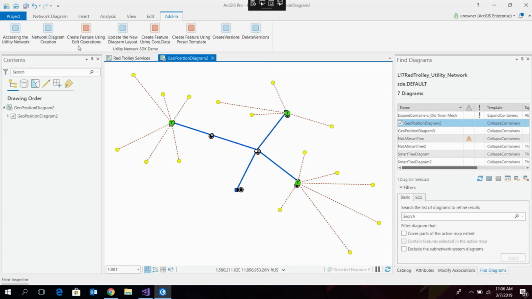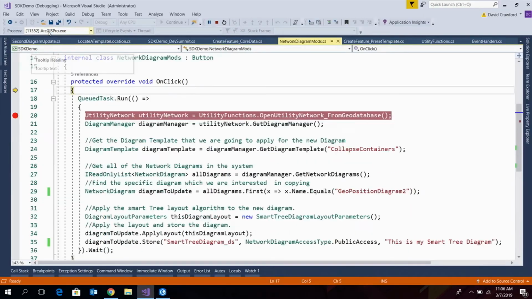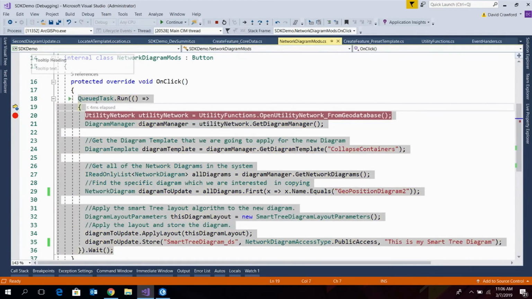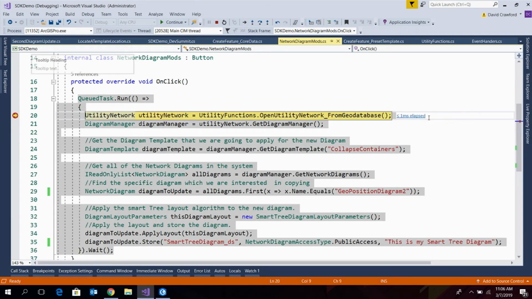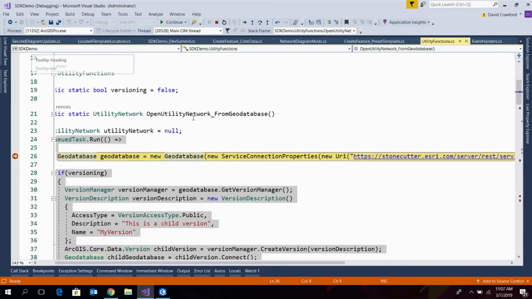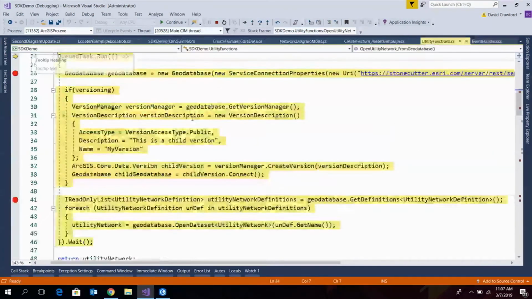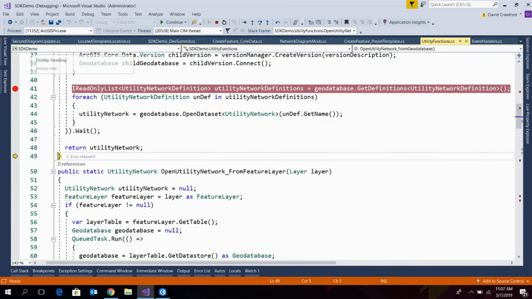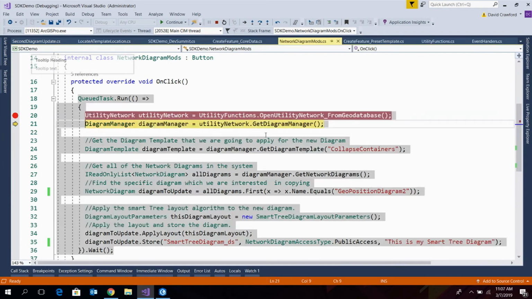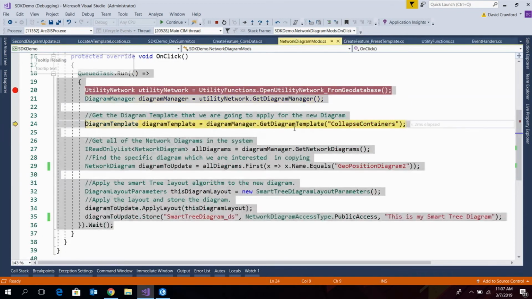So the first way is, I obviously have my diagram already that I want to update. So I can come back in here. And again, I have to do everything in my queued task.run. That is a crucial thing to take away from this session, if nothing else. And I open my utility network, again using that same method where I grab the definition, I open the network, return it back to myself. And then from that network, I go and get my diagram manager class. So this is the object that allows me to do any work that I have to do with diagrams.